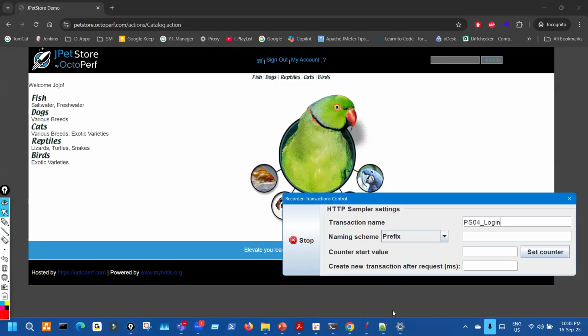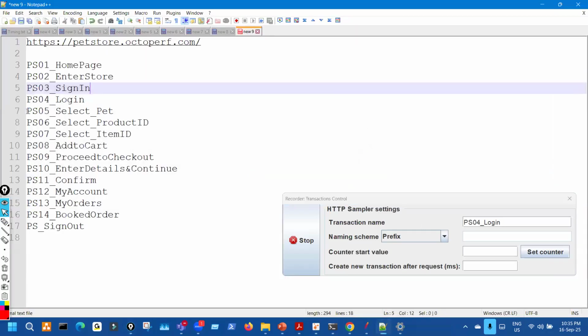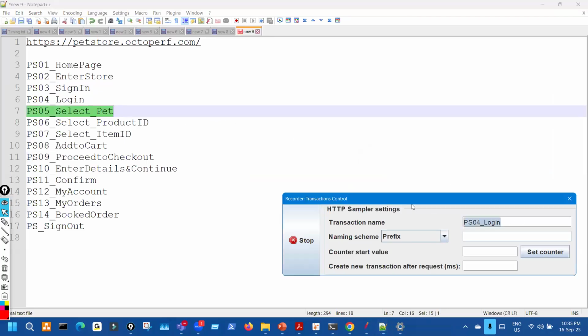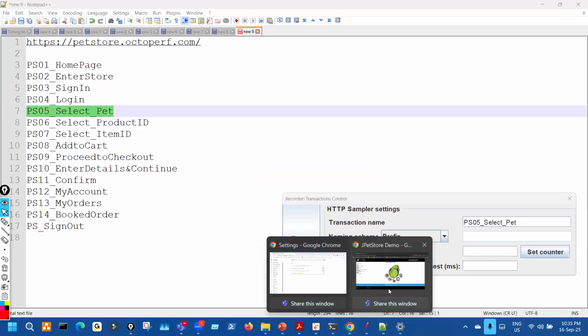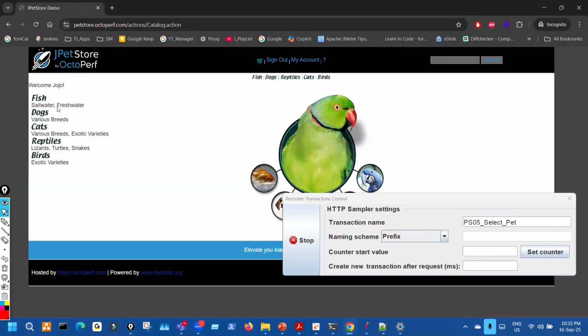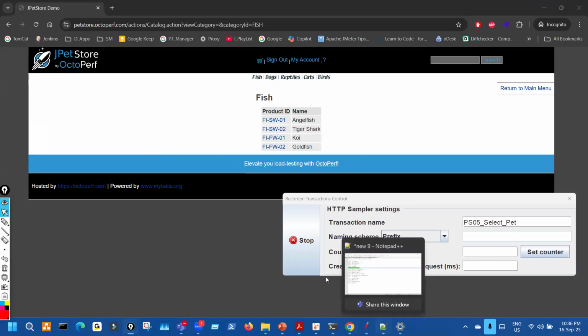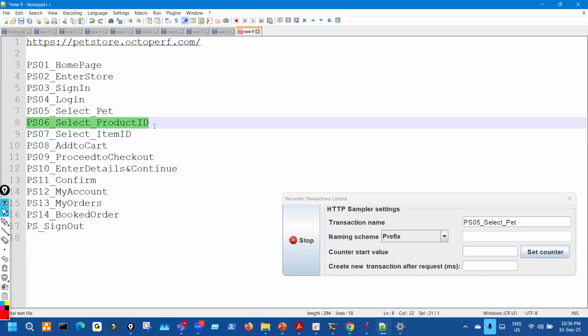Now the next transaction is we have to select a page. So now I'm going to copy paste. Put it here and come to the application. You can choose anywhere. Paste. So that is done. Now wait for a minimum of 5 seconds. Meanwhile, I'll just copy the next transaction. Select product ID.